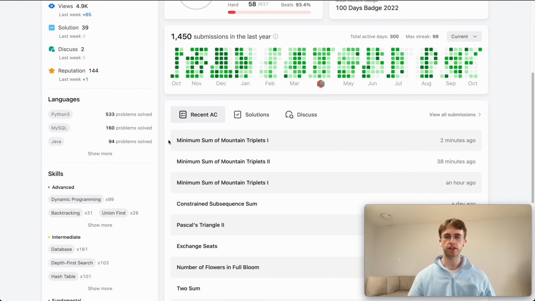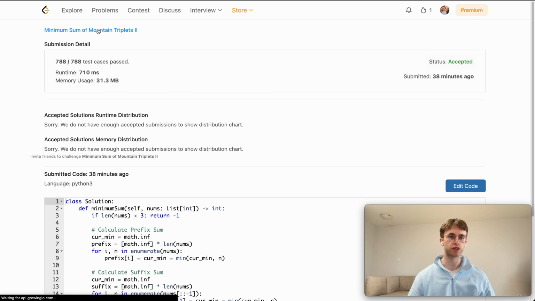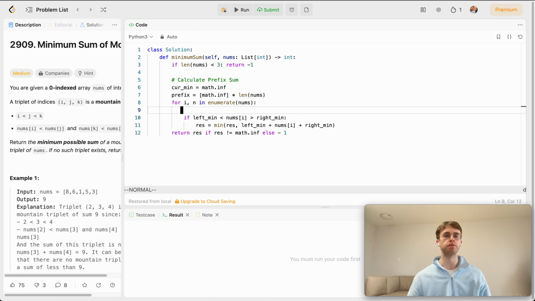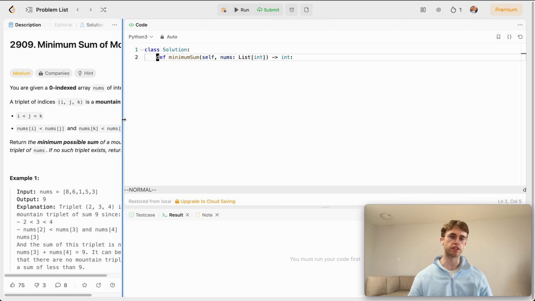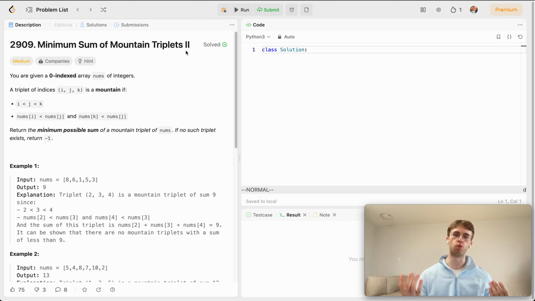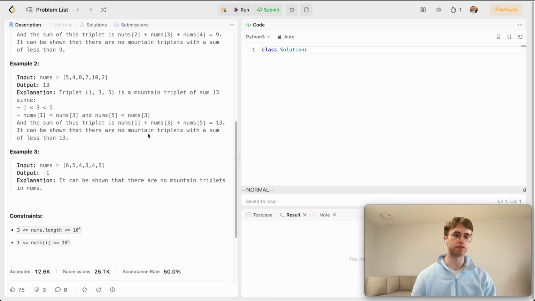All right, so welcome back, and here's another LeetCode problem. Today we're going to do a similar one to what we just did previously. It's called minimum sum of mountain triplets 2. We just previously did minimum sum of mountain triplets 1, so it's kind of the prerequisite for this question, but you don't really have to do it beforehand. All that's really different here is that the constraints are much more intense.